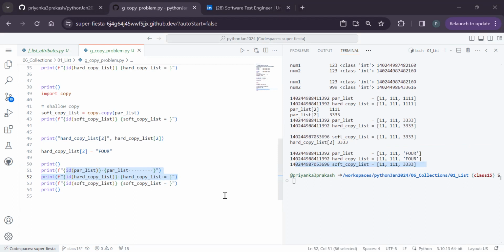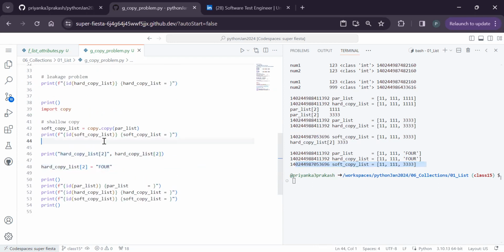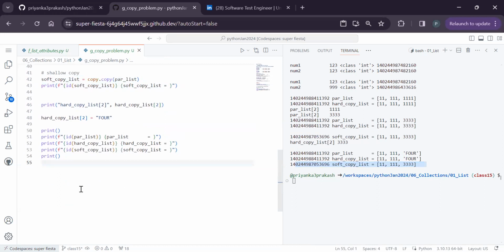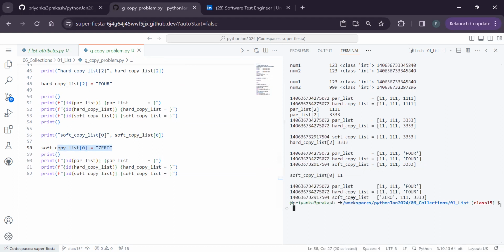Now, I want to prove the other way also. Means in the original list, if you change, it should not affect. In the same fashion, in the shallow copied list, if you make changes also, it should not affect the other one. So in the shallow copied list, I am changing the 0th value, which is 11, to 0. Then it should not affect the other two.